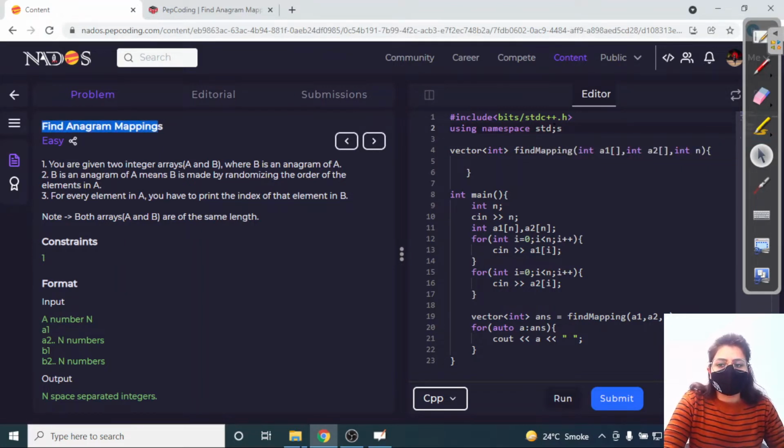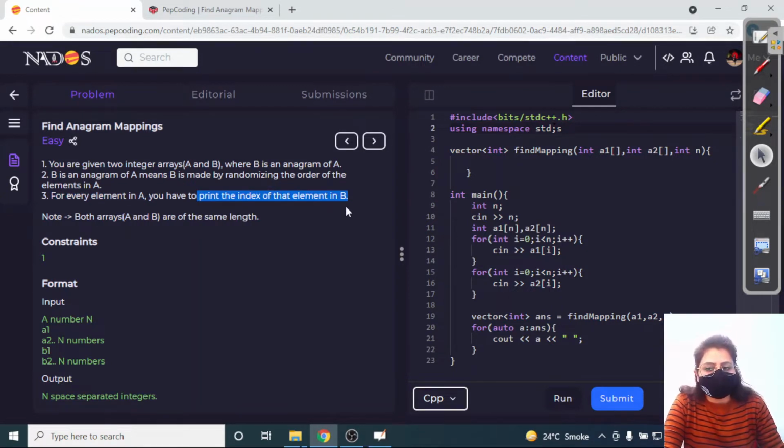In this video, we are going to solve our next question, which is find anagram mapping. We are given two integer arrays A and B, where B is an anagram of A. B is an anagram of A means that B is made by randomizing the order of elements in A. For every element in A, we have to print the index of that element in B. Note that both arrays A and B are of the same length.